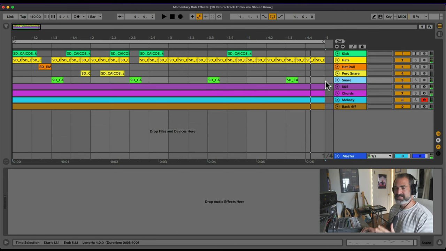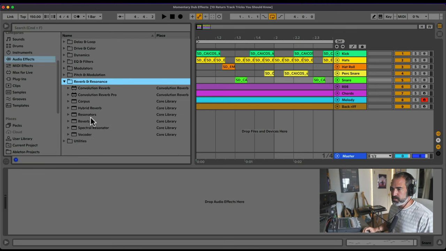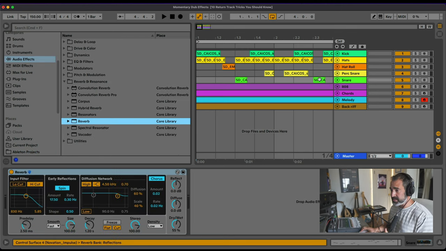So let's say we want the last snare to have a momentary dub effect. So let's first explain why we can put it as an insert effect. That's what it's called when you put it on the track. Why we can do this.